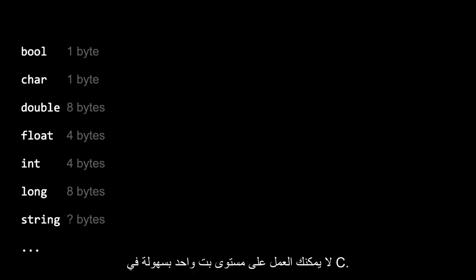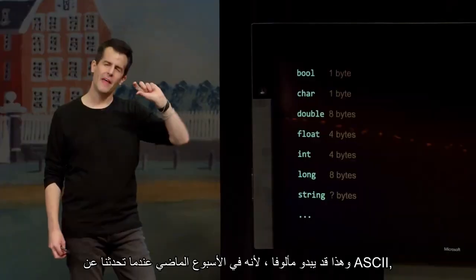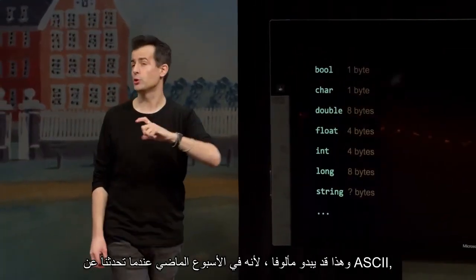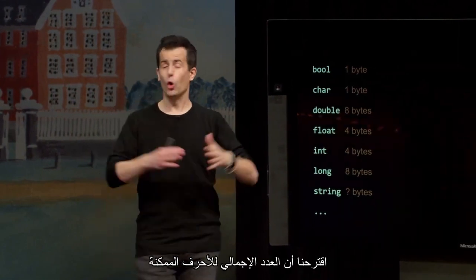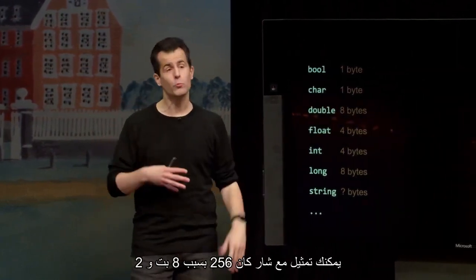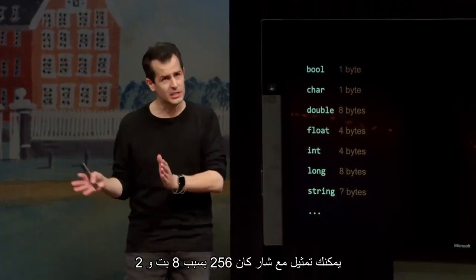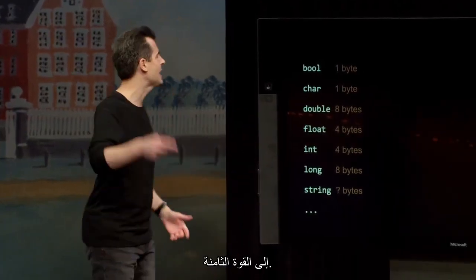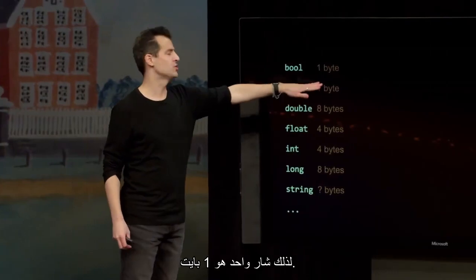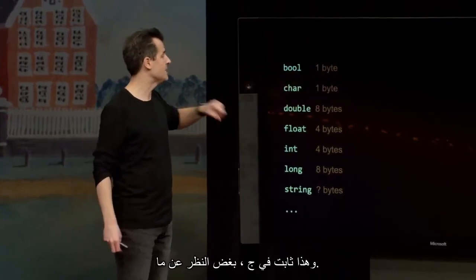You can't work at the single bit level easily in C. And so we just typically spend 1 whole byte on a bool. Char is going to be 1 byte as well. And that might sound familiar because last week when we talked about ASCII, we proposed that the total number of possible characters you can represent with a char was 256 because of 8 bits and 2 to the 8th power. So 1 char is 1 byte. And that's fixed in C no matter what.